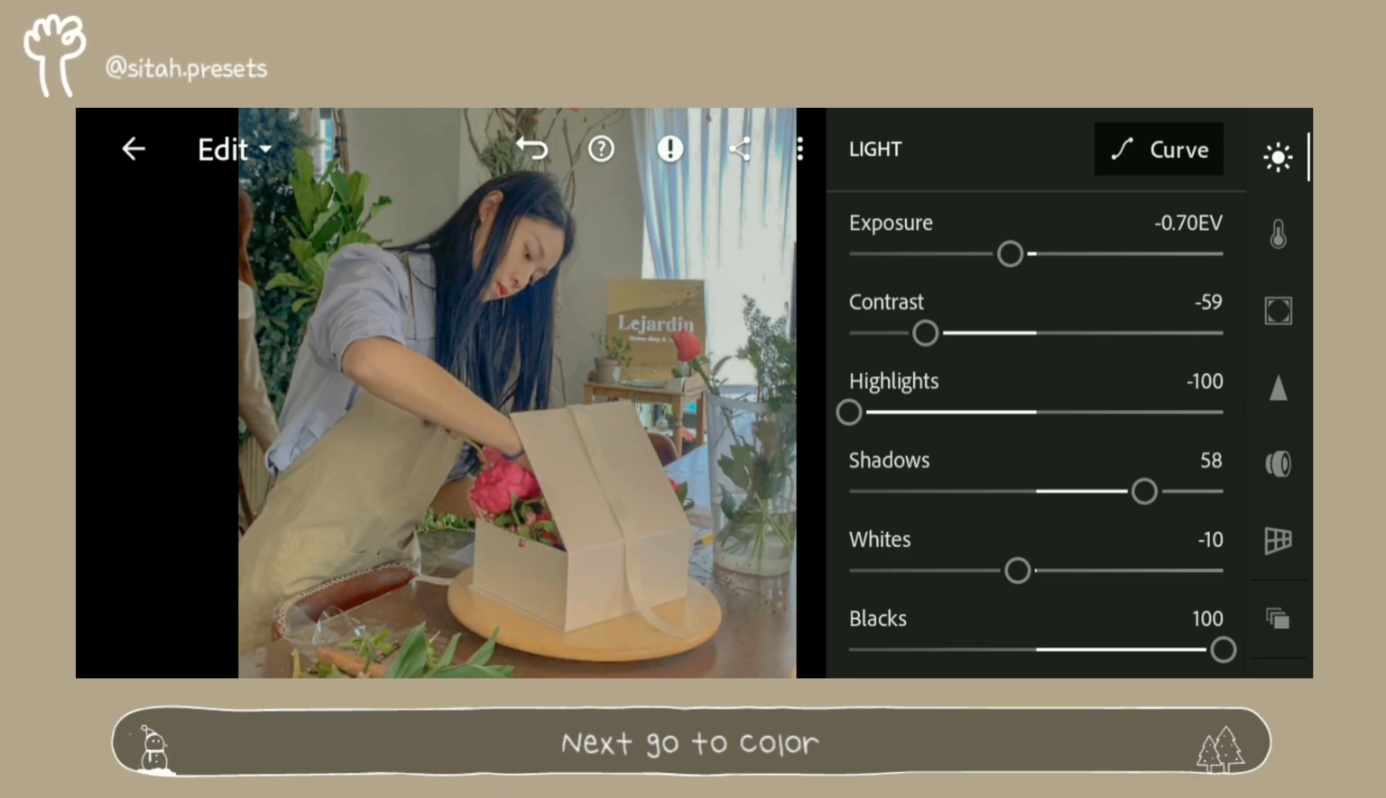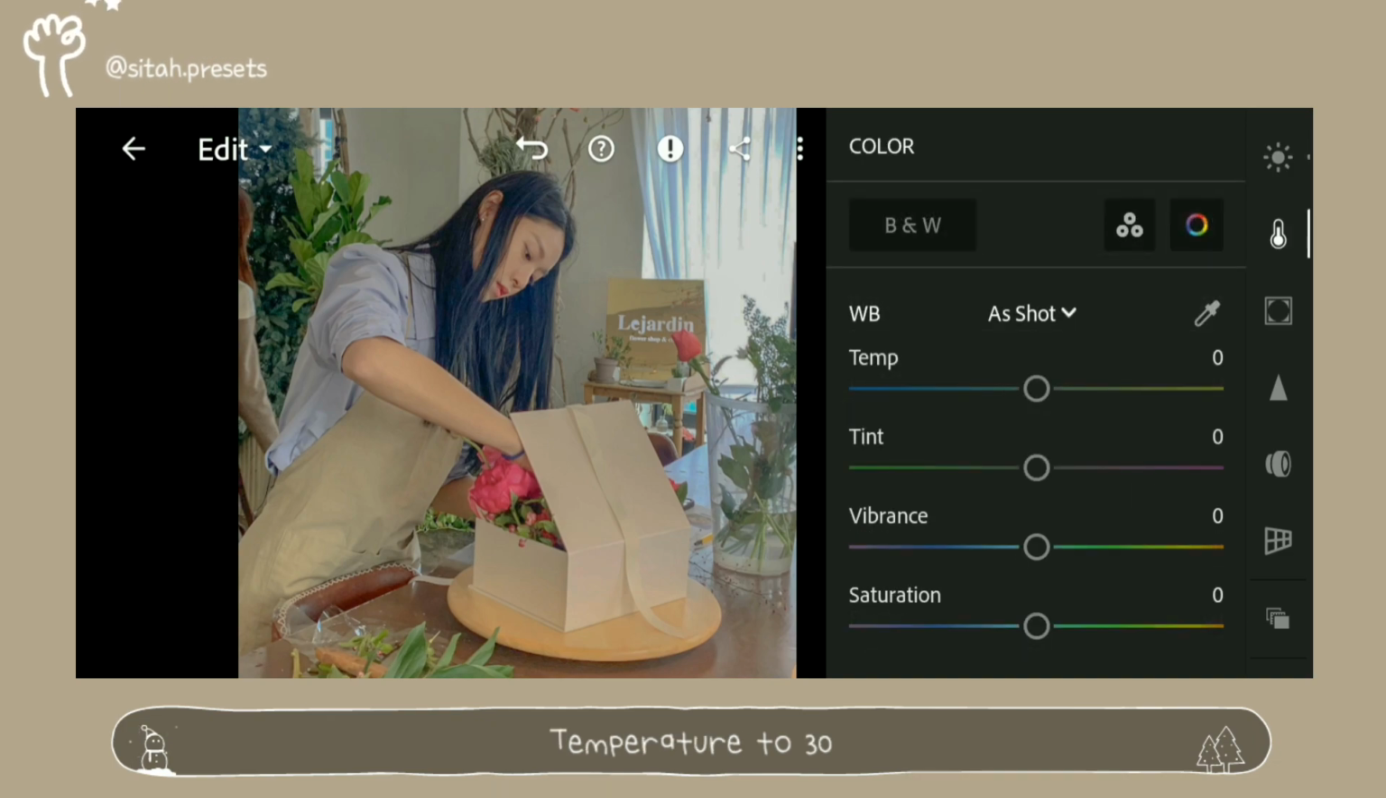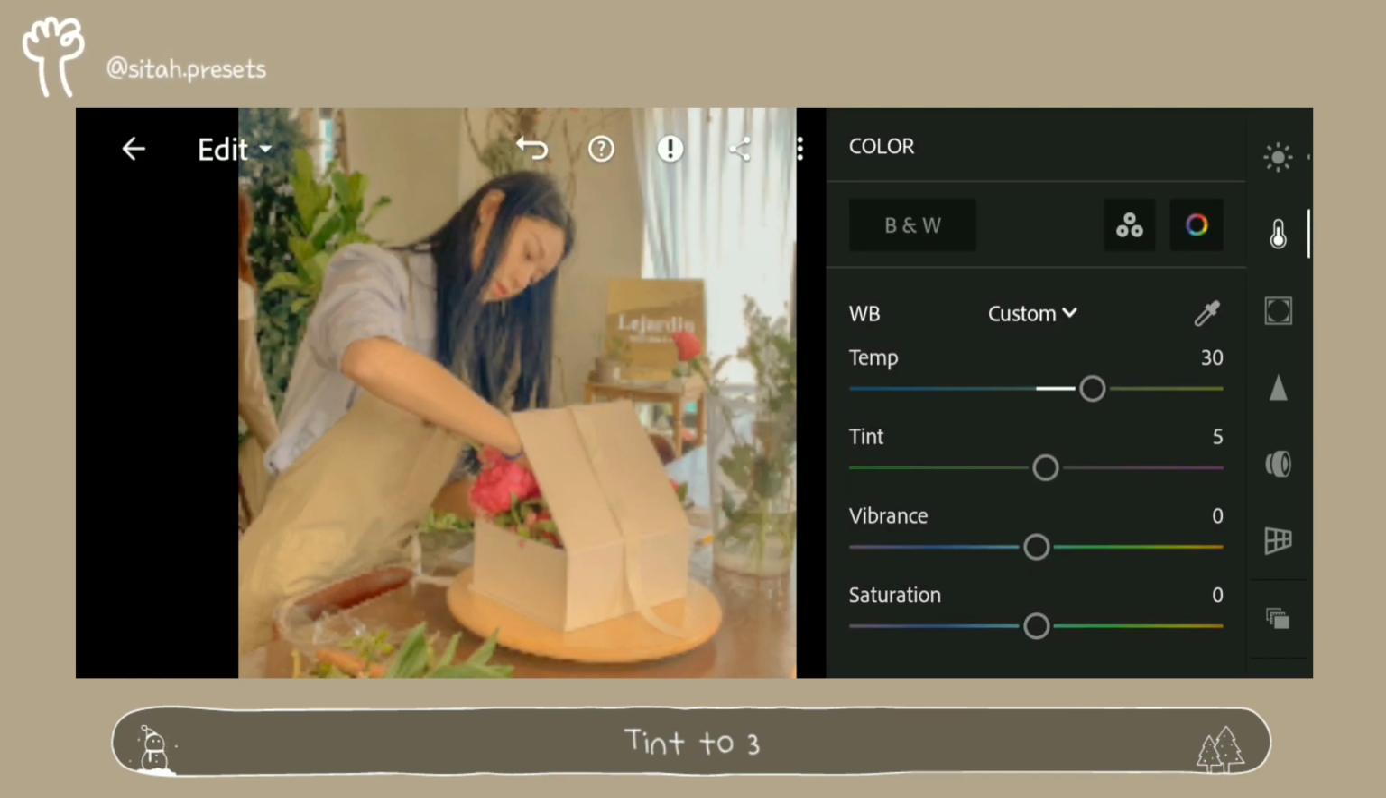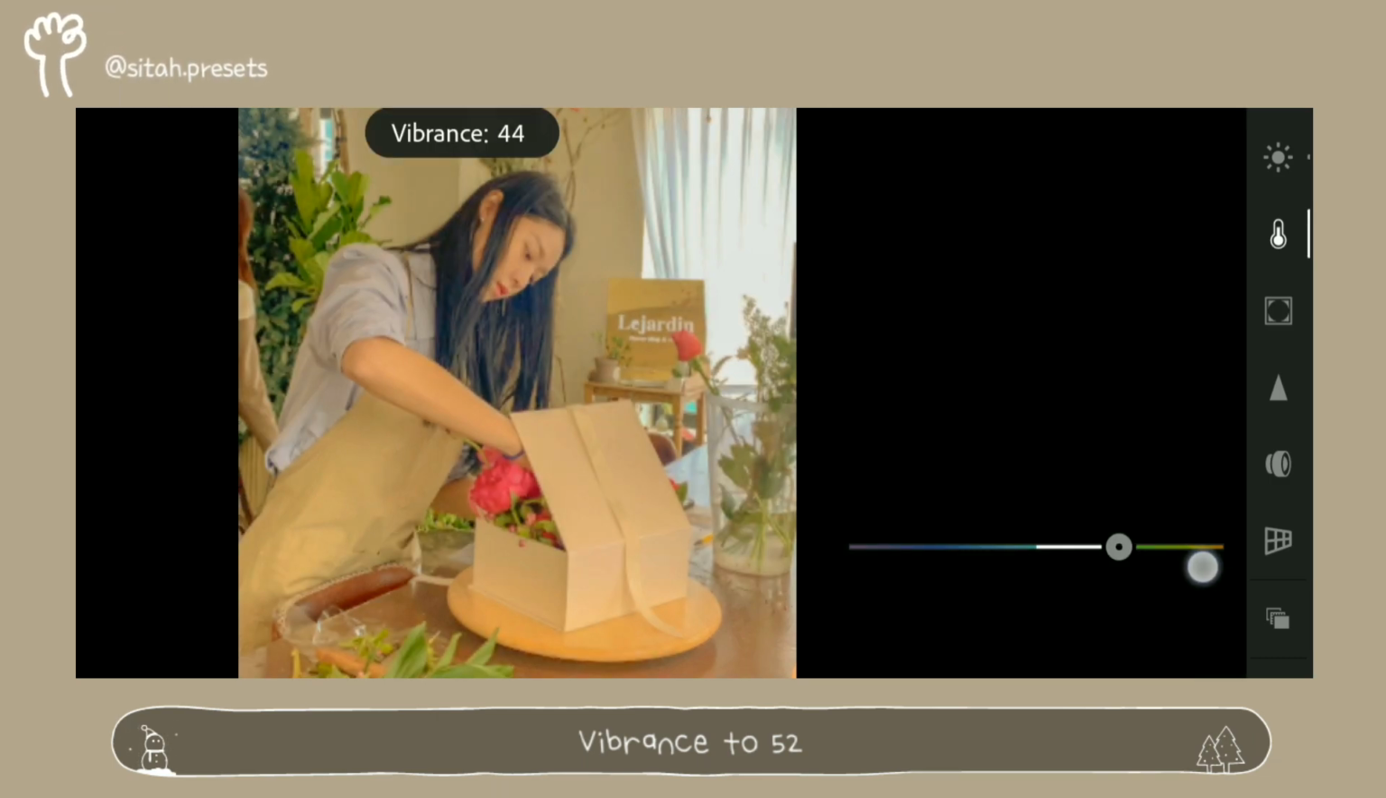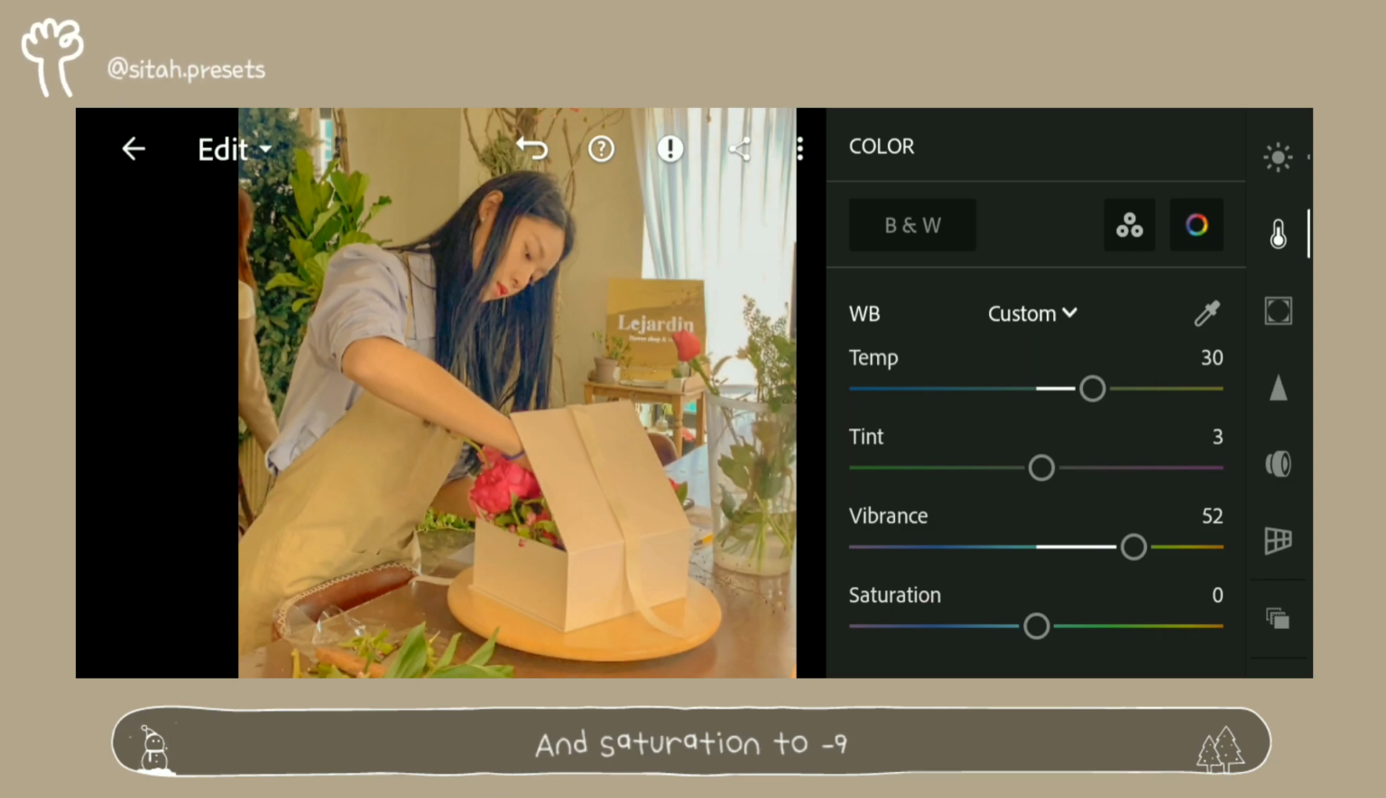Next, go to color. Temperature to 30. Tint to 3. Vibrance to 52. And saturation to -9.